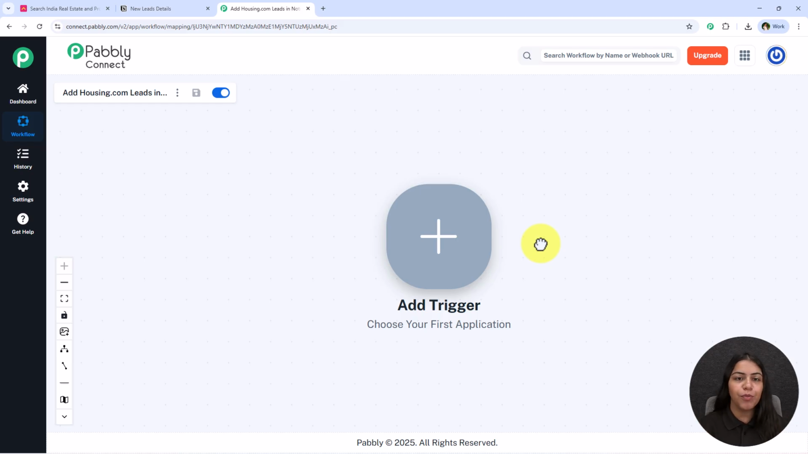You're going to get two options, sign in and sign up for free. So if you are an existing user like me, you have to click on sign in and log in inside your Pabbly Connect's account. But if you are a new user, you have to click on sign up for free, and automatically you're going to get 100 tasks free every month to explore Pabbly Connect. And then you have to log in inside Pabbly Connect.